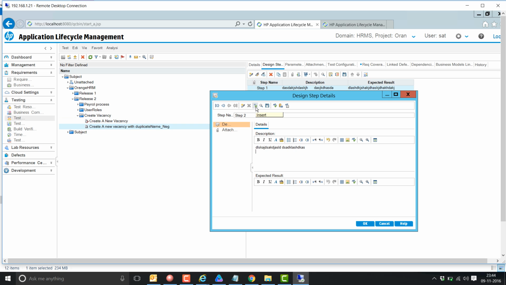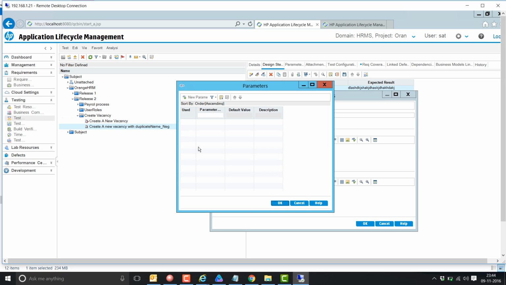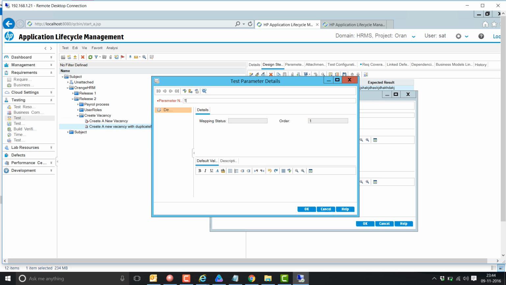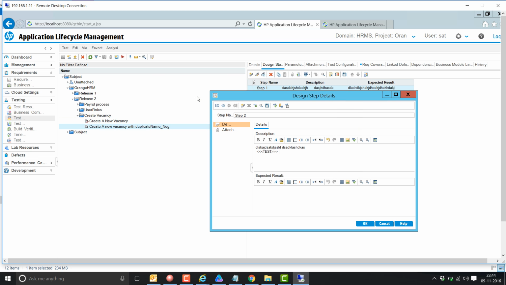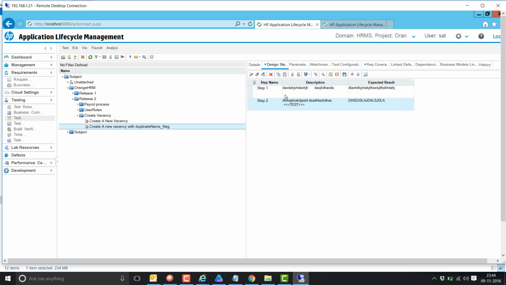Then how do you insert the parameter? You just click on insert parameter. By default no parameters are there in this test case. You can create a parameter, say test, and then that parameter will be inserted with 3 greater than and 3 less than symbols in between. You can give any expected result here, and then click on OK.